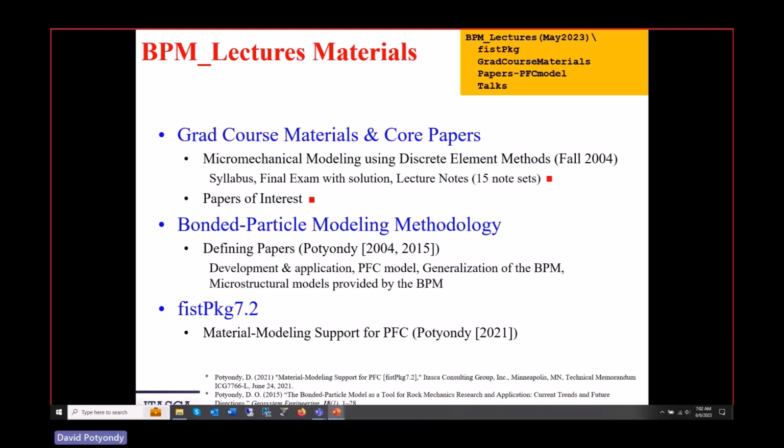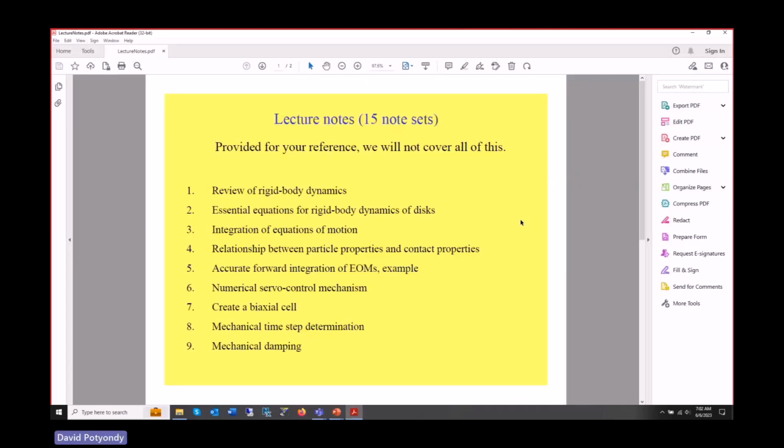So you have the exam, but I also wrote a page or so for each one, an answer to these different questions. And so you might find that of interest, if you want to look at that. We're not going to talk about that in detail. And then, as I had mentioned earlier, there are these lecture notes, and they cover all these different aspects of discrete elements and bonded particle modeling.